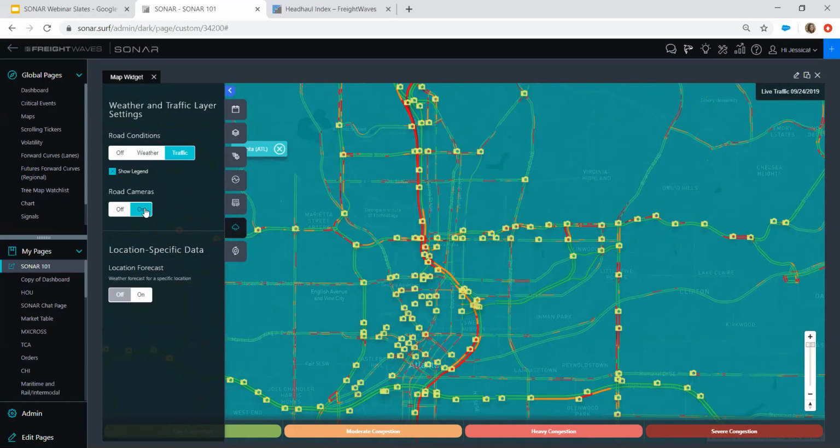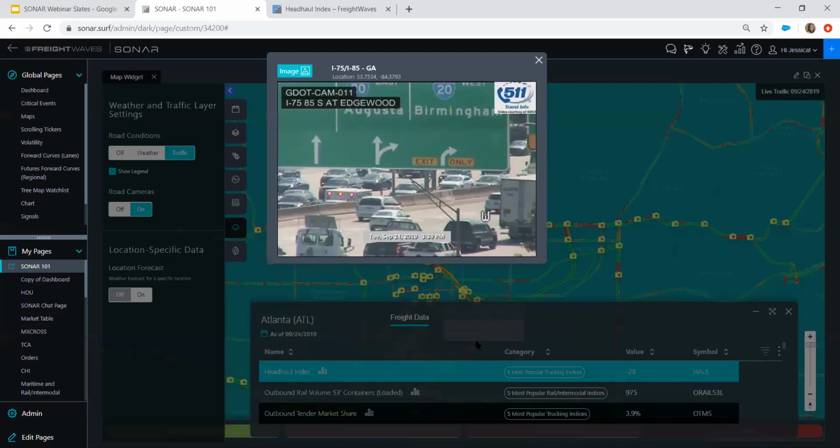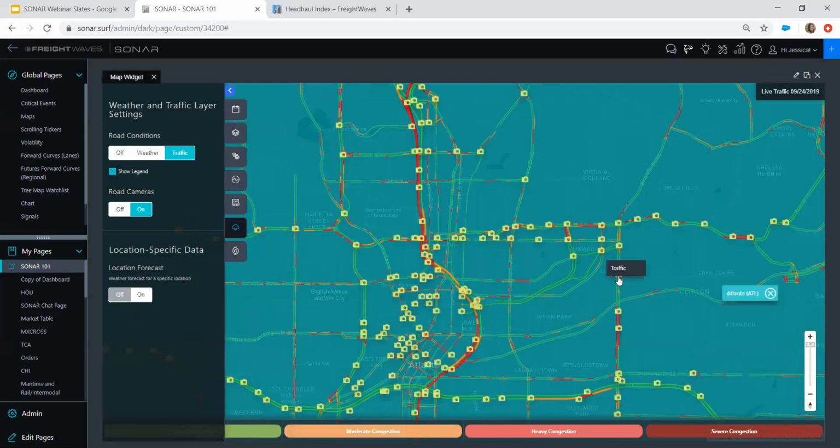We have 20,000 DOT road cameras that update every 10 minutes for you guys to view. I'm going to click on one here, if it will let me. Well, that's not a good picture, but you can see there's a lot of traffic there. This is great for a lot of different reasons.